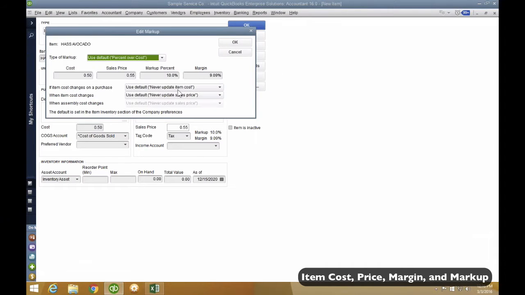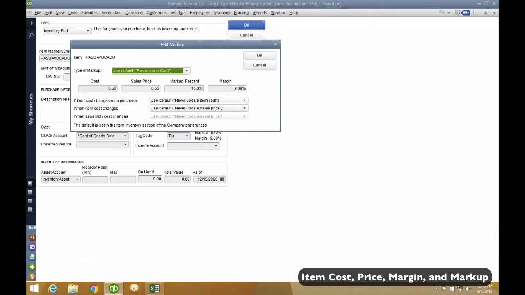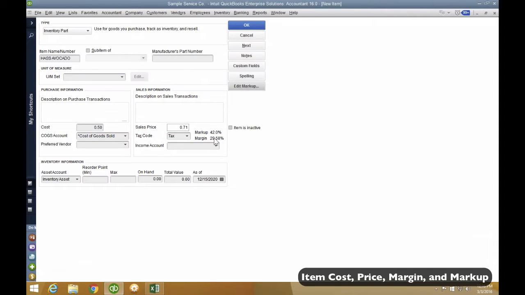So I'm going to go to Edit Markup. This is a QuickBooks Enterprise only feature. And then I'll put into margin, I'll put 30%, and then I hit OK. And then QuickBooks, based on a 30% margin, is going to calculate what my sales price is.